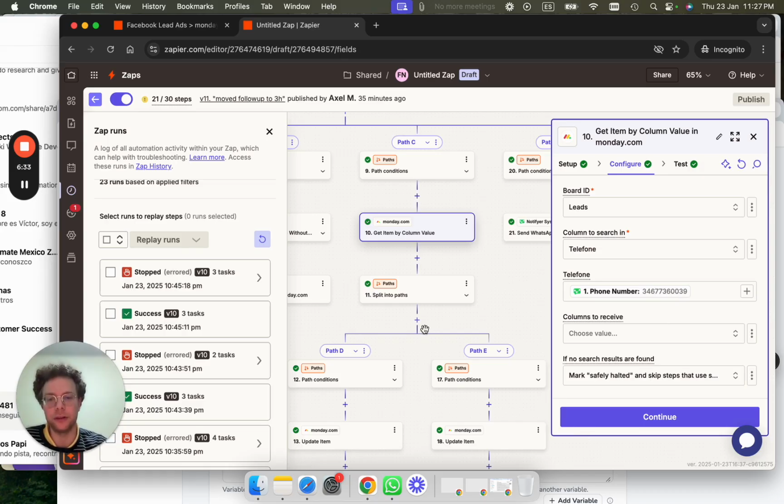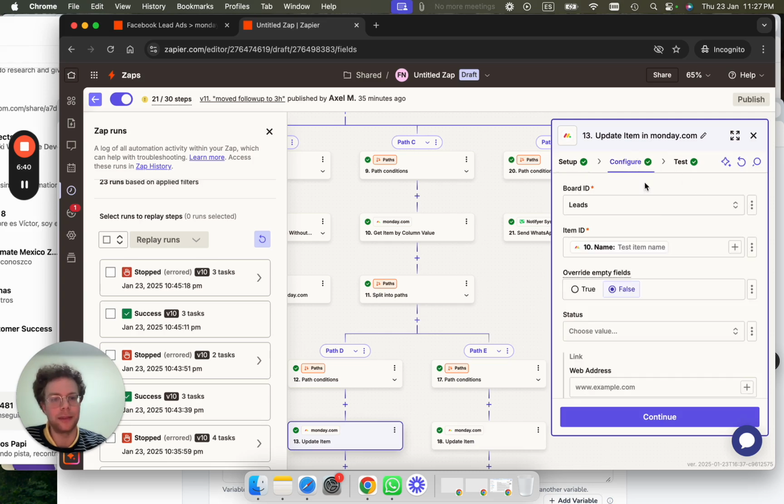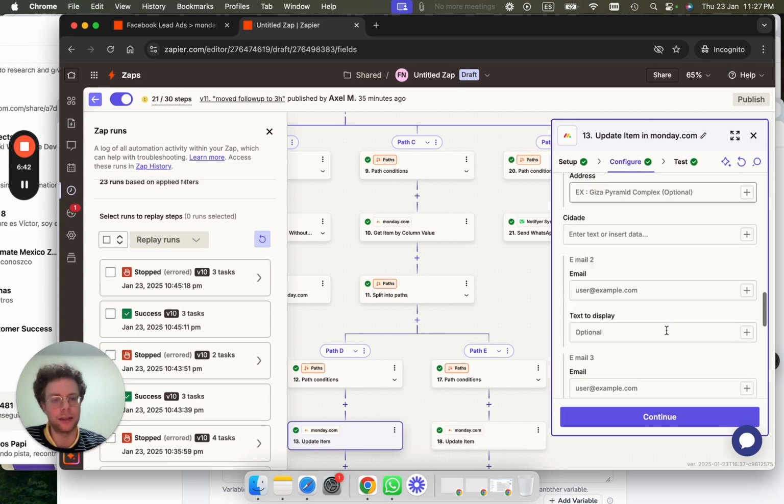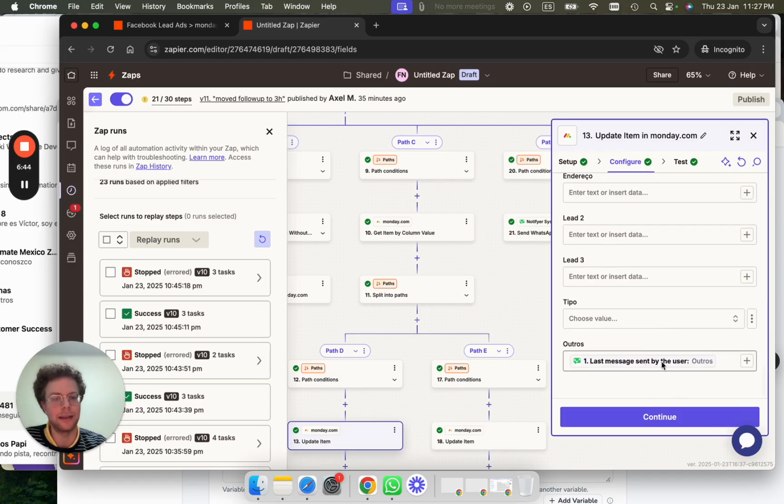So you can then later, after you find this lead in your list, go and update this thing based on whatever context the person has given you. In this case, the last message sent by the user goes into this table, so your CRM has the latest information on what this customer wanted.